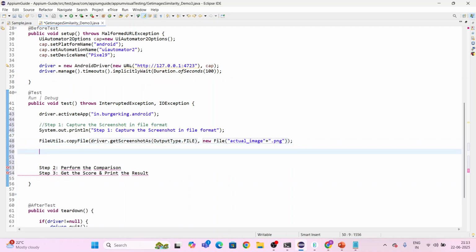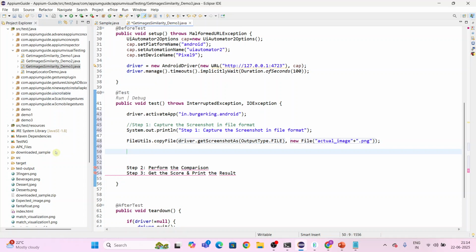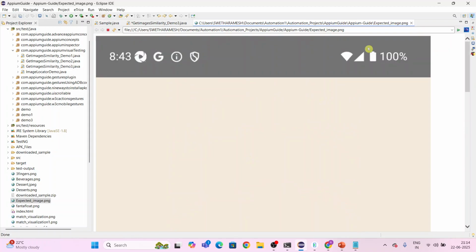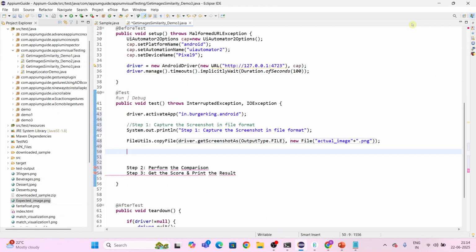Now what will I do? This is the actual image, right? Now I want to get the expected image here. I had already taken the expected image. This is the expected image, and at runtime I take the screenshot and compare the both. So we need the code for this one.